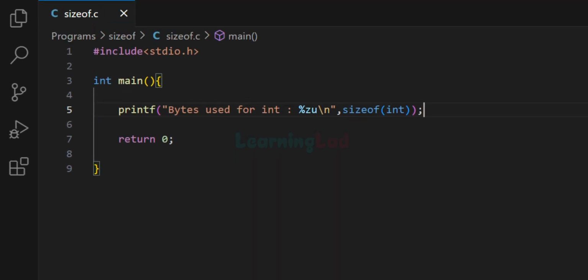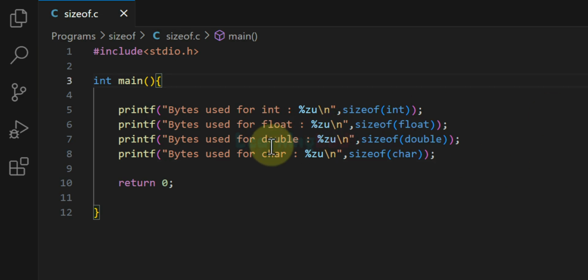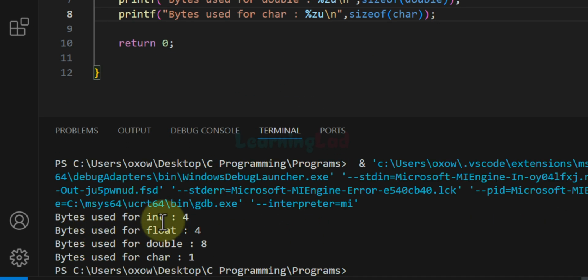Similarly, we can see the number of bytes used for different data types. I will copy this printf statement and paste it multiple times, and I will display the bytes used for float, char, and double. Okay, now I have changed the message here, and also I have changed the data type. If I save this program and run this now, we can see bytes used for int 4, for float 4, for double 8, and for char 1. These values can change depending on the compiler used. The compiler that we are using uses 4 bytes of memory for integers, 4 bytes for float, 8 bytes for double, and 1 byte for char.